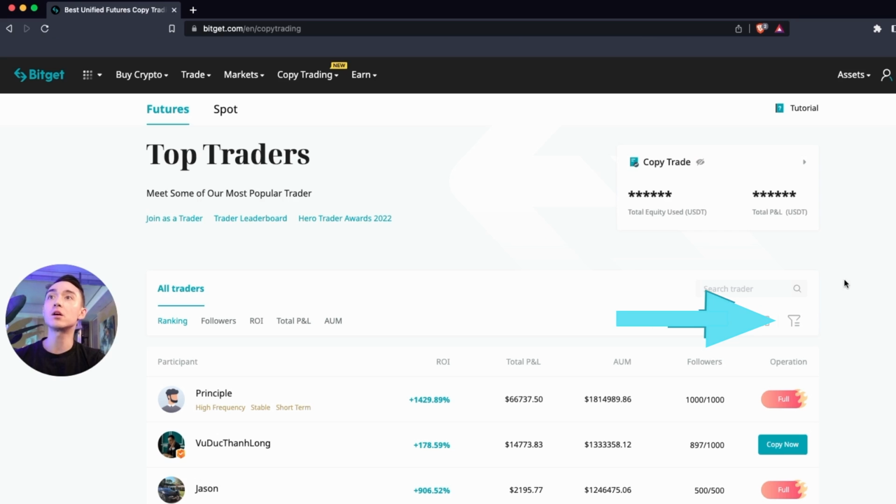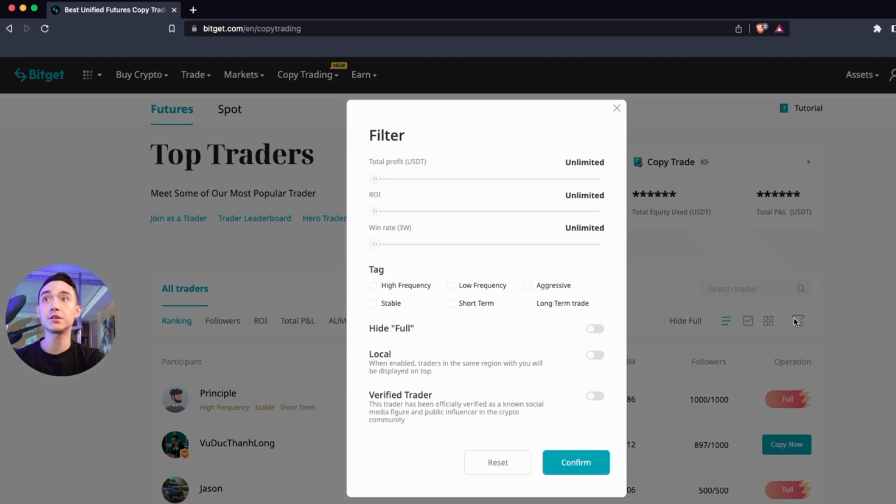First, you want to click on the filter icon here on the right of the page. You want to go to total profits and set that to over 2,000 and also the win rate to 40%. From there, typically when you combine these two metrics, this is historically proven to deliver about a 60% profitability success rate. And there's some other options that can help narrow down your search as well.